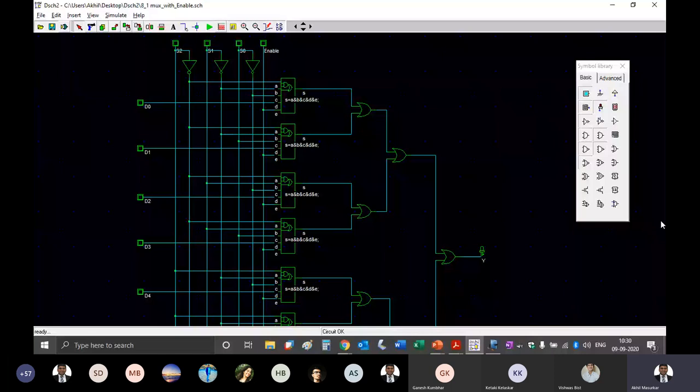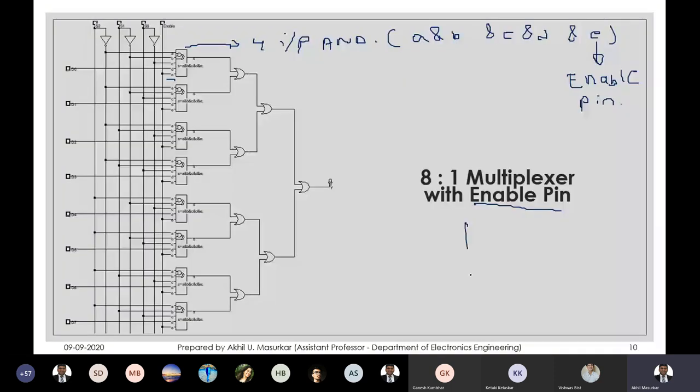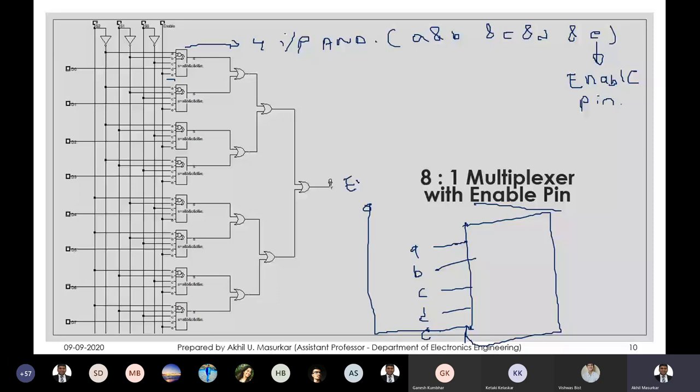So now in this case, we are having this complex logic gate. It is having A, B, C, D, and E. But this time, this E is neither connected to ground nor connected to VCC. It is going to be connected to the enable pin. And the function on this will be A and B and C and D and E.